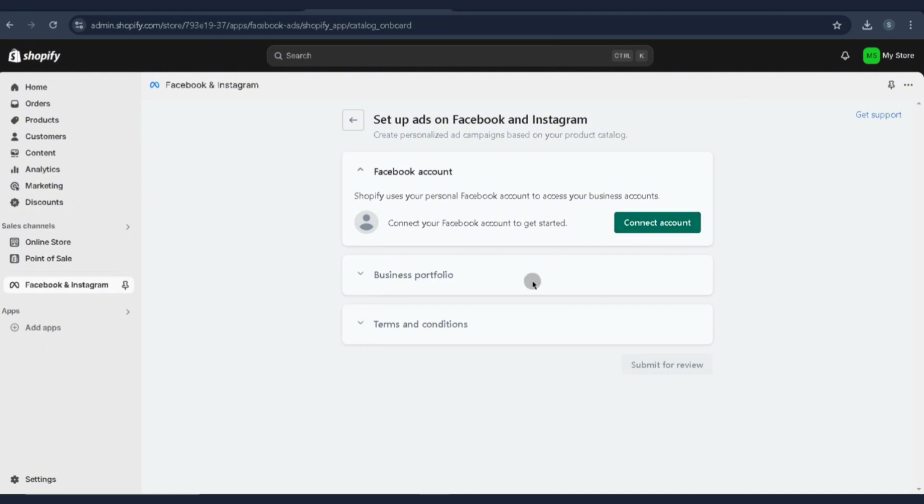You'll need to set up your business portfolio along with agreeing with the terms and conditions for Shopify and Facebook and Instagram ads. After that, you can go ahead and click on the Submit for Review button. Now, once you have that done, you can immediately post your Shopify products to your Facebook and Instagram account.